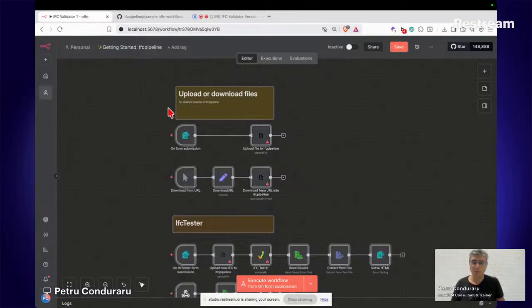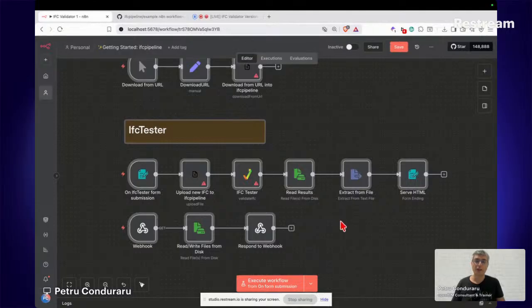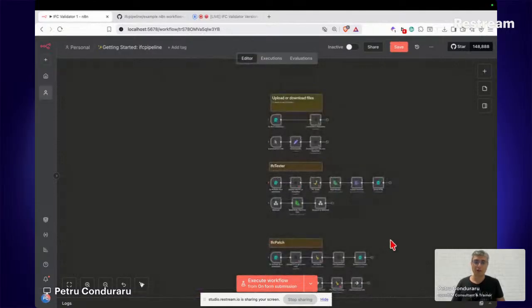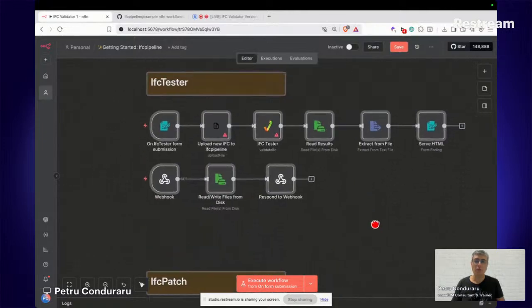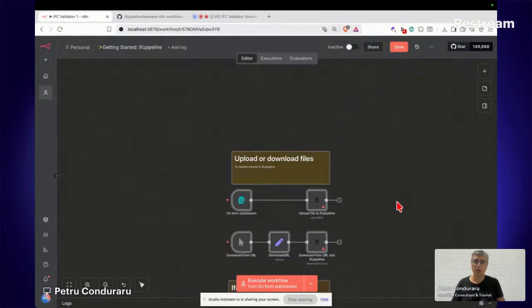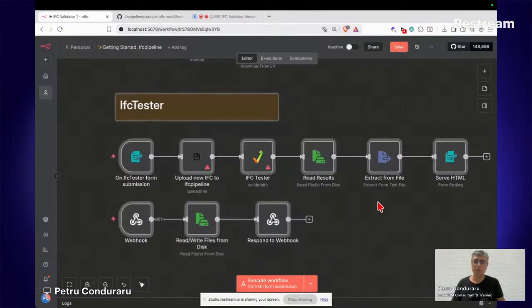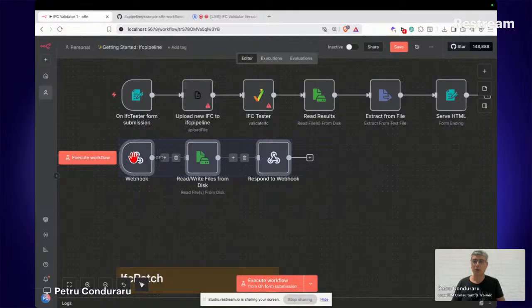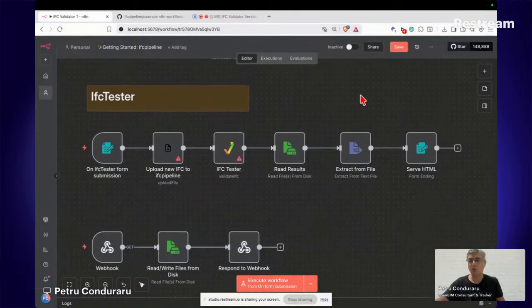You have this one for upload or download files. You have this one, IFC tester, for IDS stuff, so to run IDS. And you have IFC patch, which does many different things. I will not go over all of this. My focus today is going to be this one right here, the IFC tester one, because this is the one that we worked on.